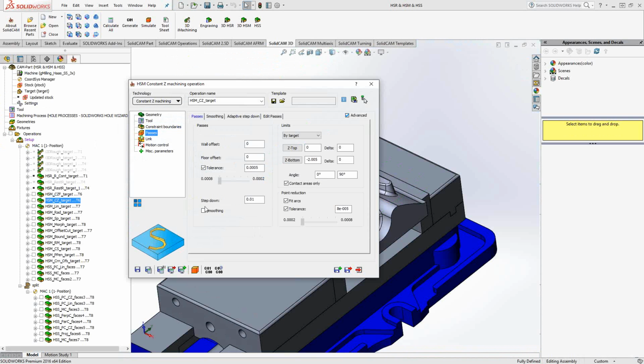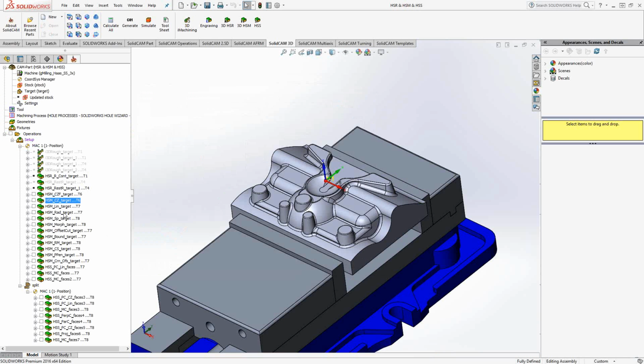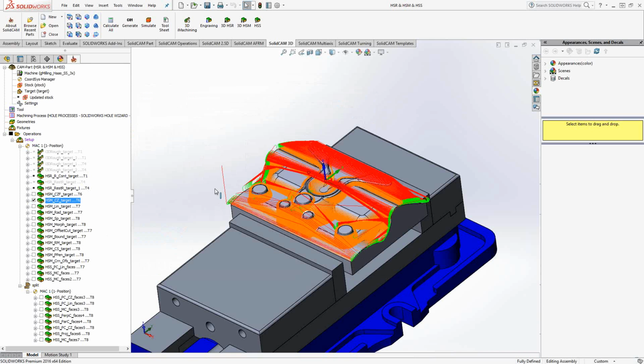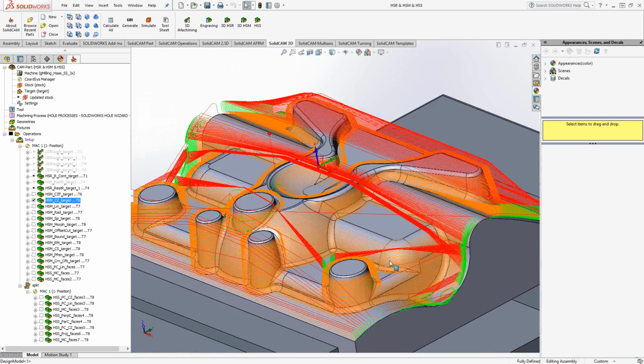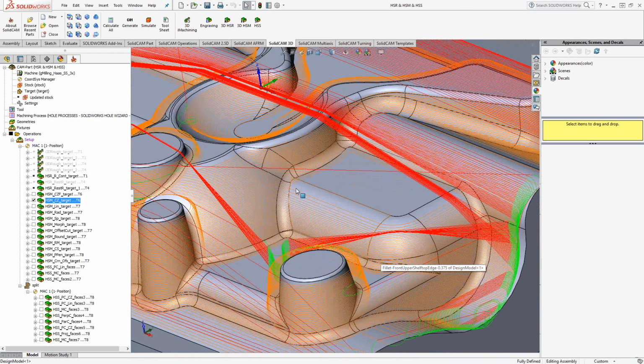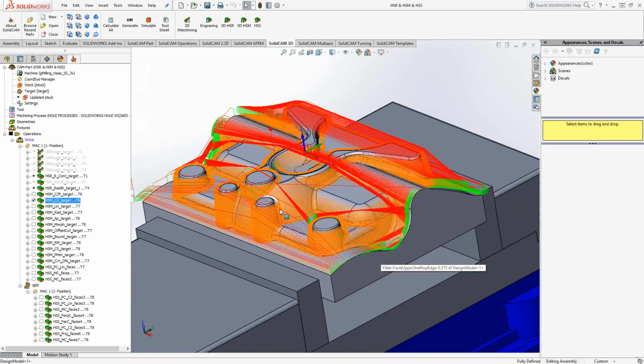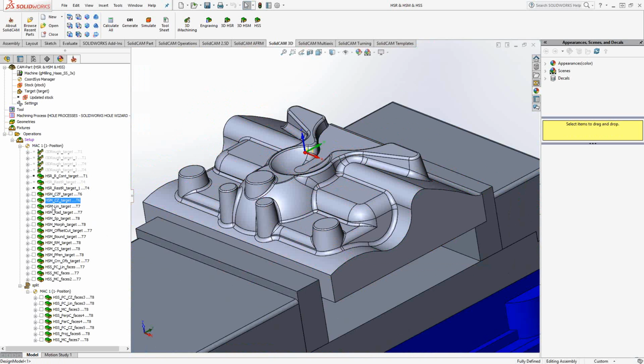And if we go to passes, we'll see that we have a step down this time. I put in a step down of 10 thou, wall and floor offset, Z top, Z bottom, and tolerances. Let's take a look at that toolpath. It looked at the overall piece and ignored the flat areas and has done all the tapers, curvatures, the fillets, everything that has any kind of angle to it in the Z direction. And it's a waterline cut as well.